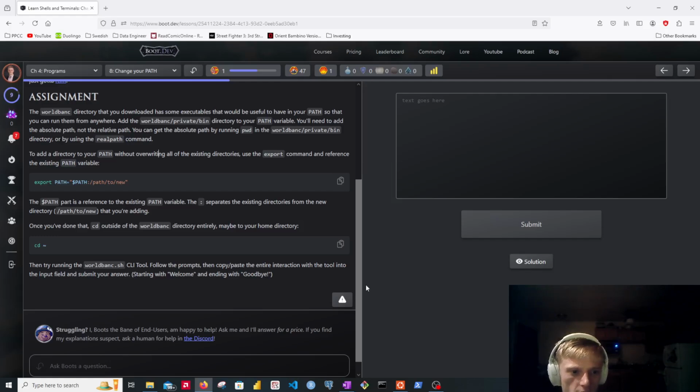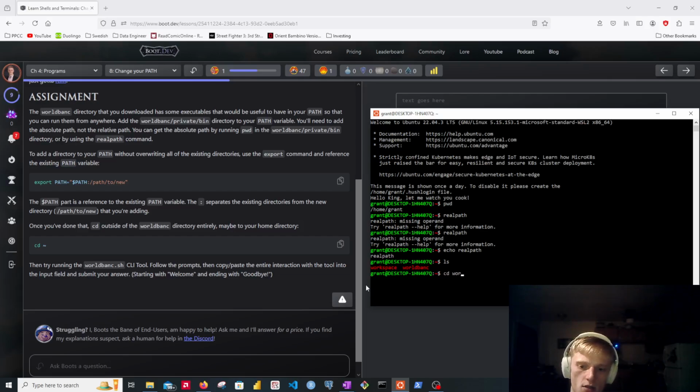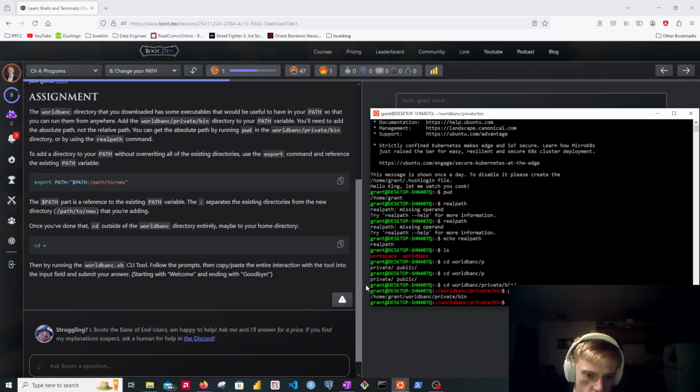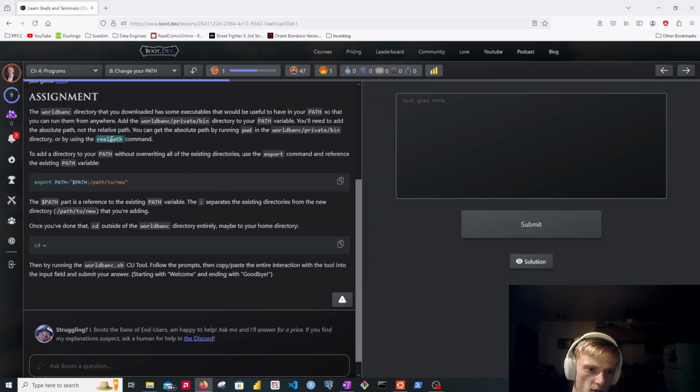You'll need to add the absolute path, not the relative path. You can get the absolute path by running pwd or by using the realpath command. cd World Bank private bin, or realpath. I don't know, this realpath command is not working.